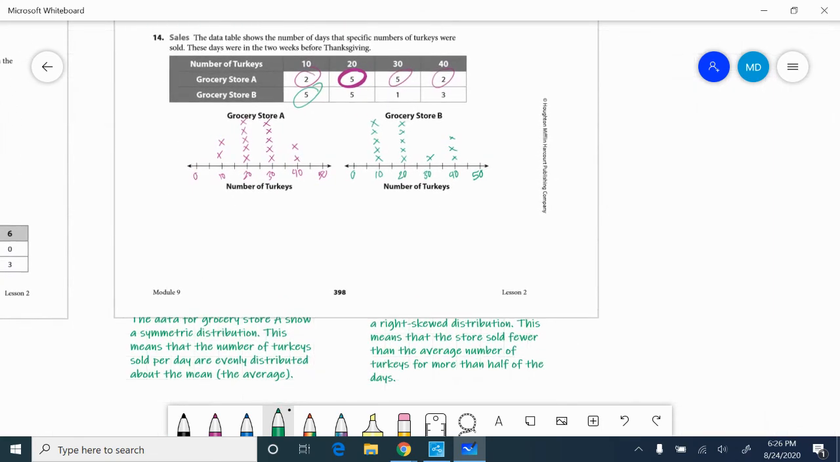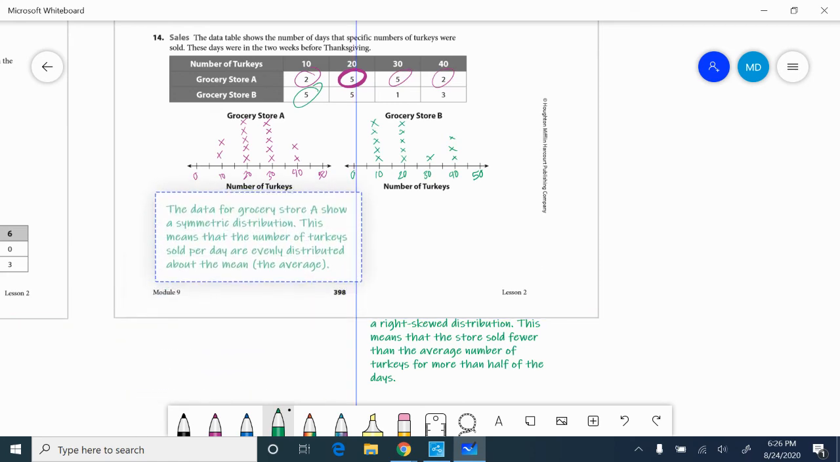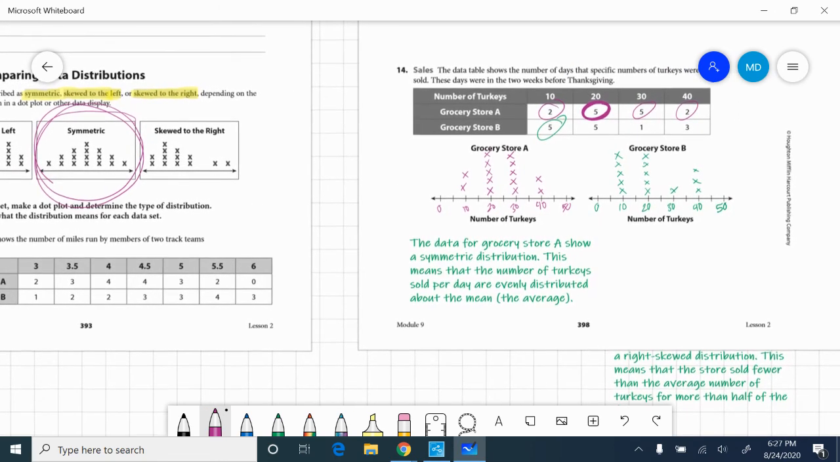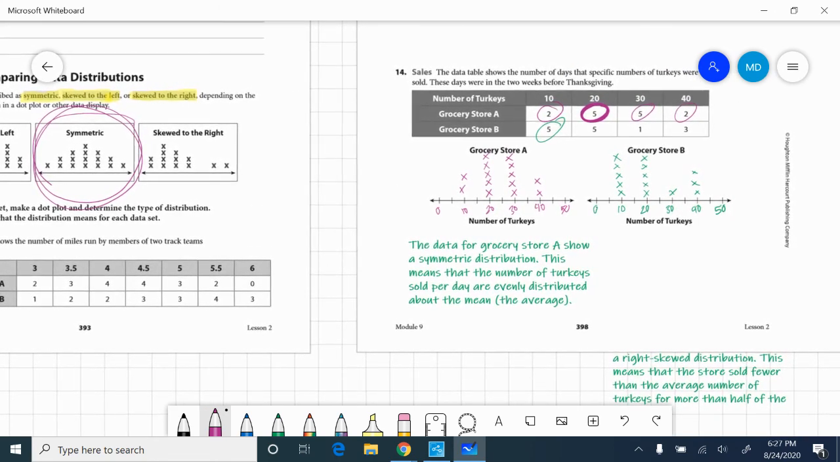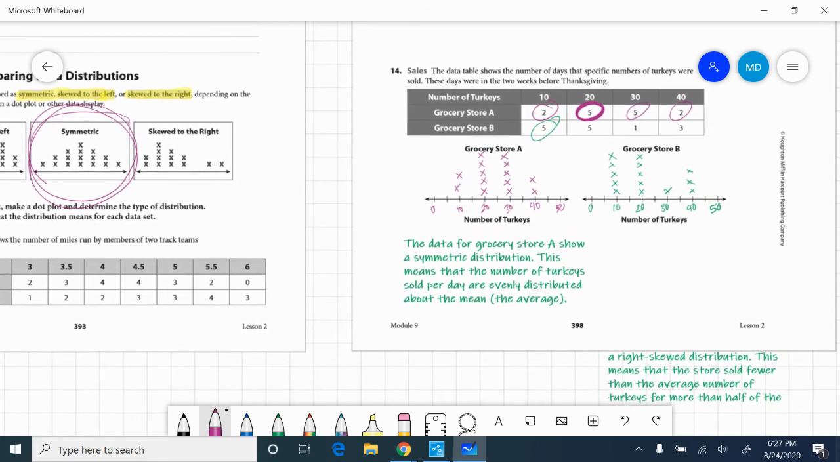So if we look at grocery store A, that is a symmetric distribution. Okay, and if I come back over here, a symmetric distribution is right here, because it's symmetric, all right? This means that the number of turkeys sold per day are evenly distributed about the mean, the average. The mean means the average.